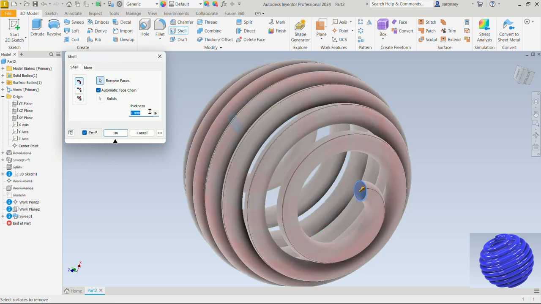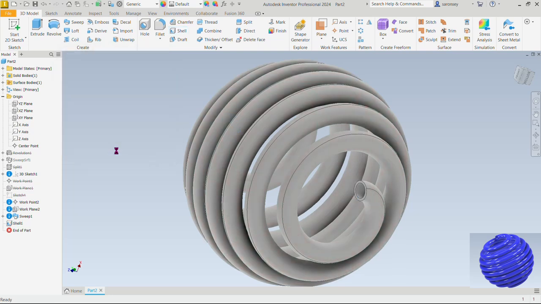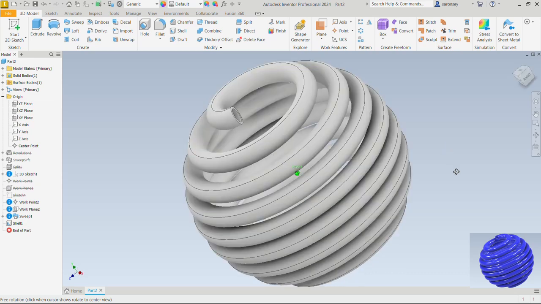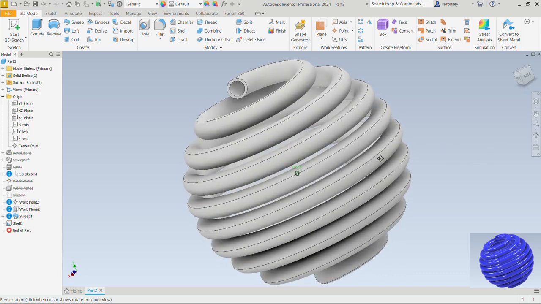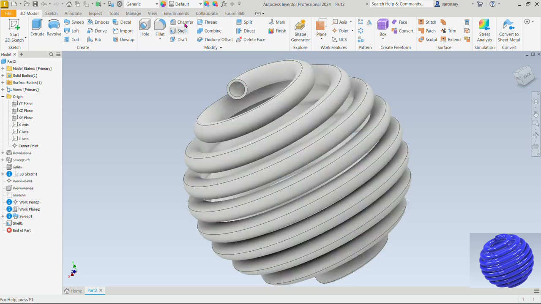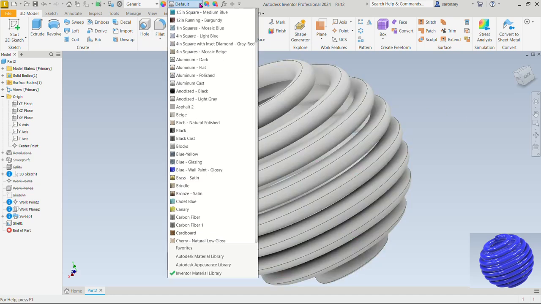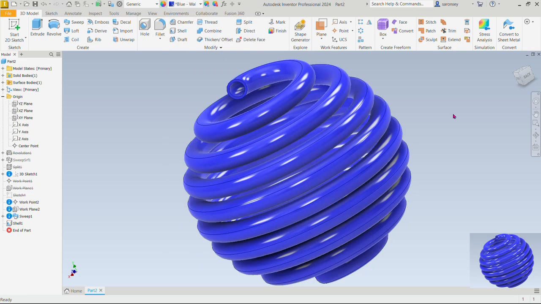We want to maintain a thickness of, let me do 2.5, and I would OK. Neatly done. Okay, so I would change the appearance of this. You can do any color of your choice. Let me just do the blue wall paint glossy.